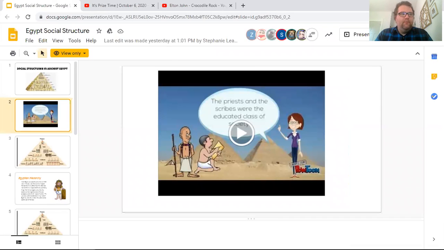Okay, so ladies and gentlemen, that is a little bit about the Egypt social structures. I hope everybody learned something new about something old.